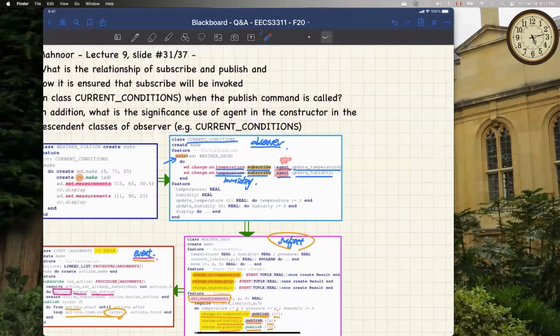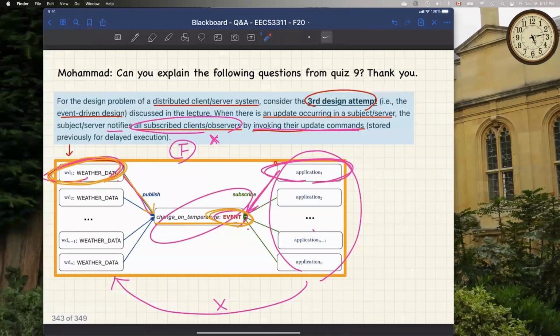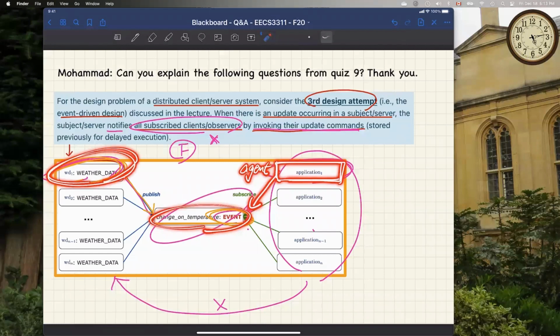So you can think about when this particular subject, for this particular observer, is first being created, you don't really want to update it just yet. That's why you only call the agents on this update function and then store that into the events. That's the use for the agent expression. Later, when you actually want to publish any updates from some subjects into the events, the event can simply go to the stored agent expression and call that right away for delayed execution.